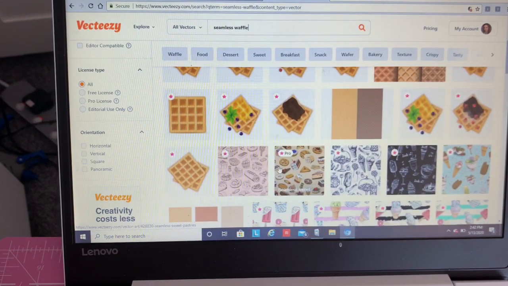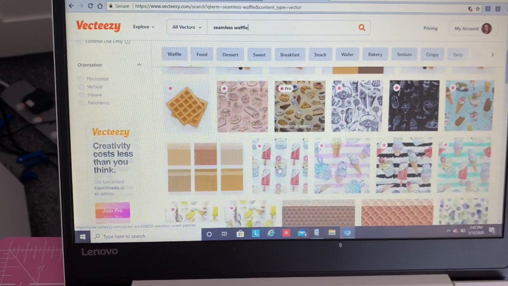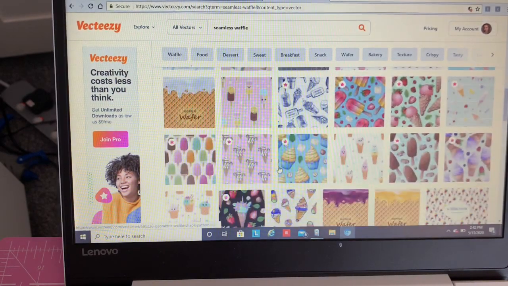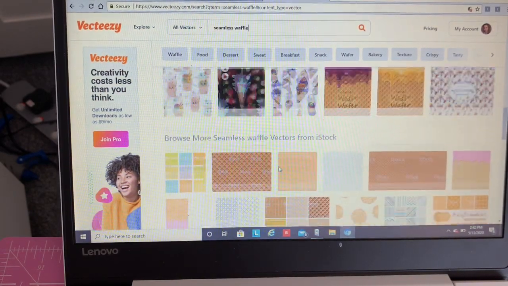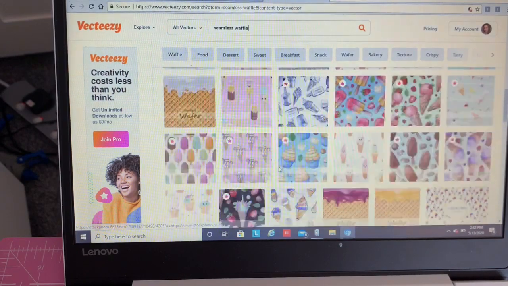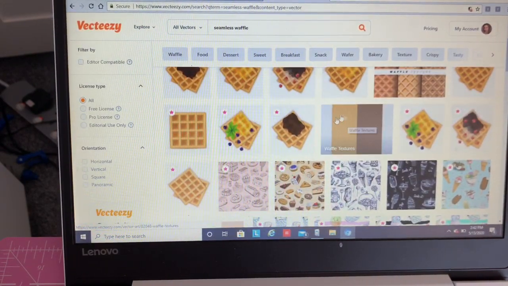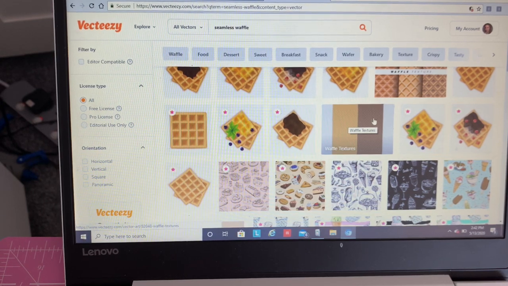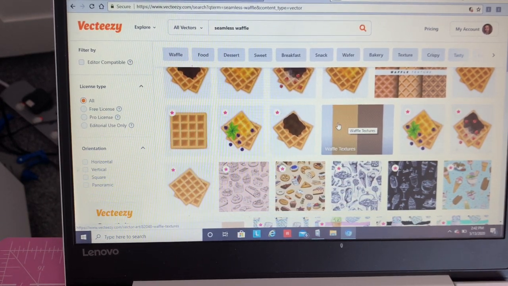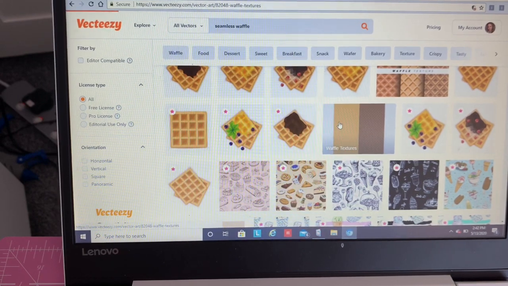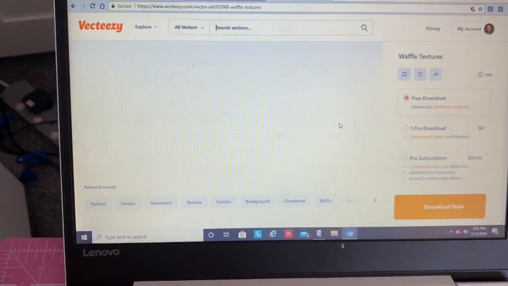But I'm going to go for... see, these are from my stock. So I'm going to go for this one here, I think. This one on the left looks nice. You could always use the brown if you'd wanted to do like a chocolate waffle cone. So I'm going to select this image.